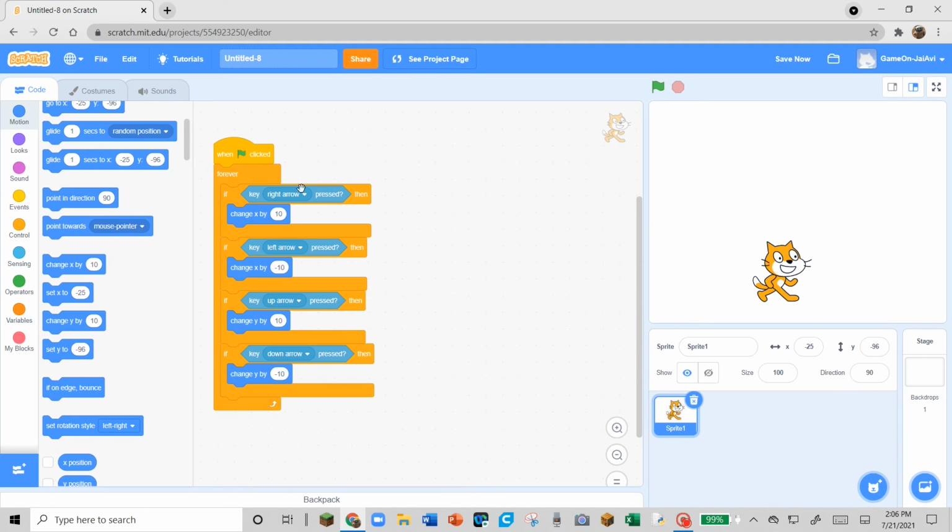Now we should have it so that we have the right is positive x, which is correct. The left is negative x. Up is positive y. And down is negative y. Let's test it to make sure. I'm going to hit the green flag, and now I'm going to press each of the arrow keys to see if it works. That was up. That's down. That's right. That's left. Great. Everything seems to be working.